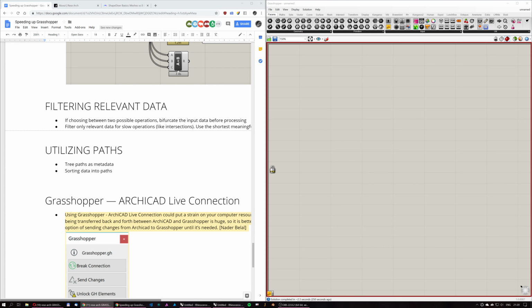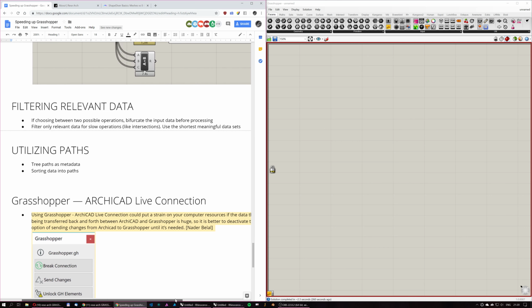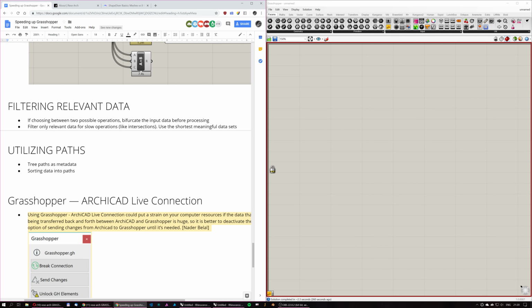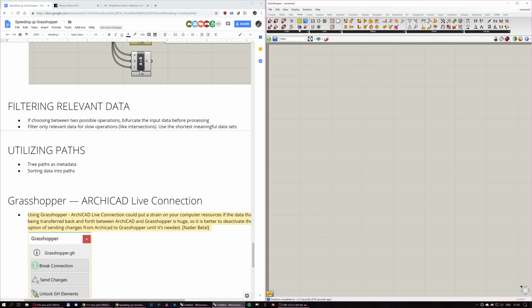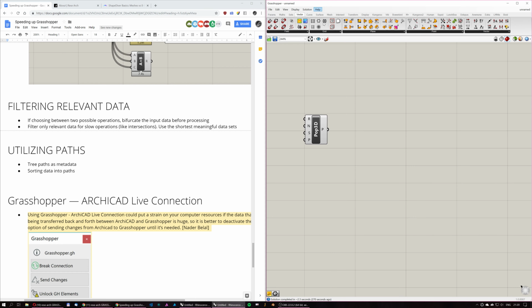Okay, so let me give you an example. My first point is: if choosing between two possible operations, bifurcate the input data before processing. So what I mean is this. Let's have a list of random numbers, which is a vector here, populate, and these are some numbers.